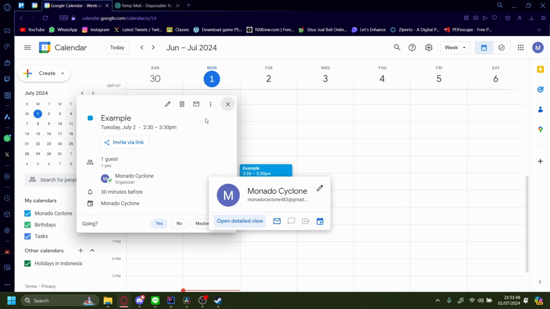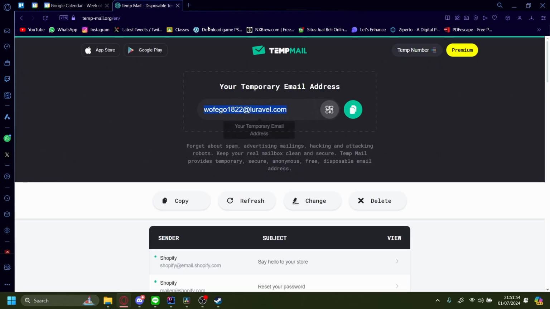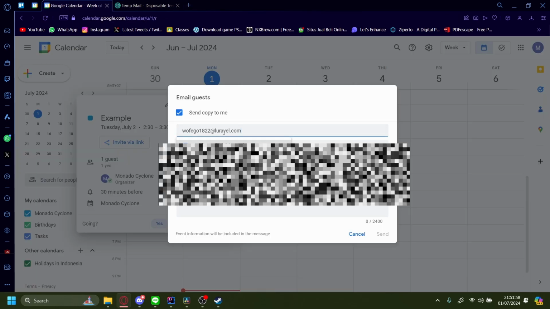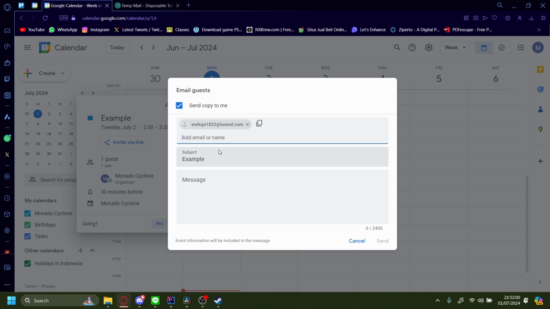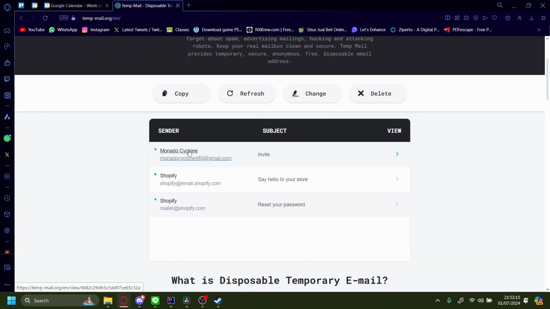The first way I'm going to try is going by pressing this email icon right here. Let's just press that. And for the email, I'm just going to use a temp email, like that. And then the subject is invite. The message is come to my event. Let's send that. And on my temp email, there should be an invite right here.